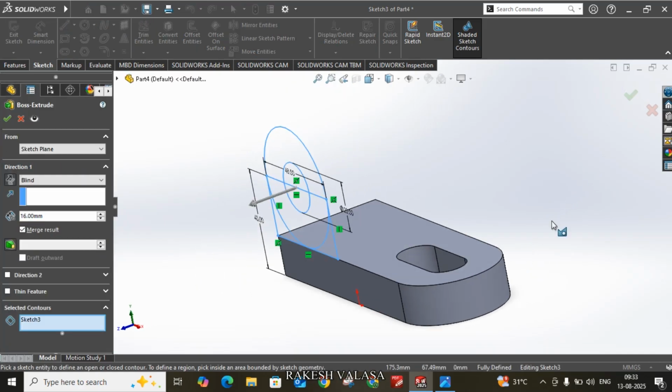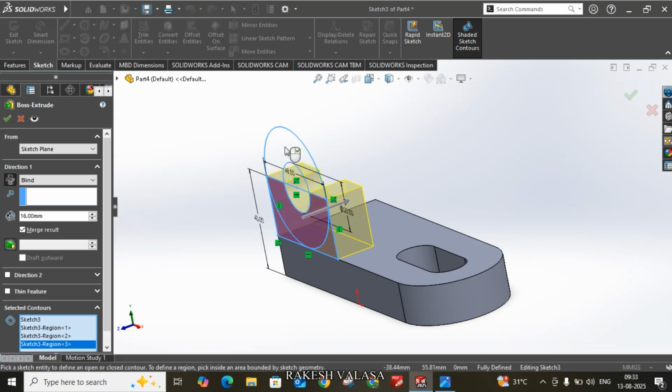Similarly, you can follow the same procedure. Whatever portion you need to extrude, first you need to change the direction towards the right side. Then select the portion. I need to extrude this portion, this portion and this portion. This thickness is 12 mm. Then click on OK.